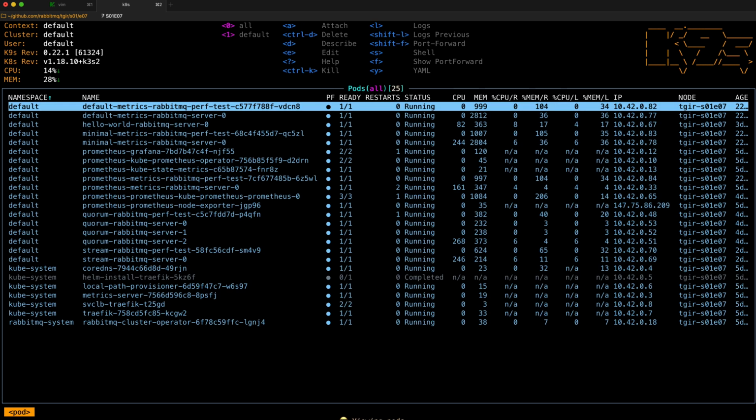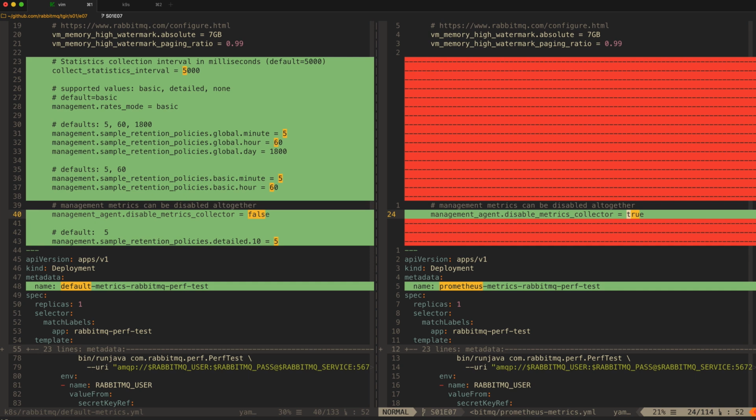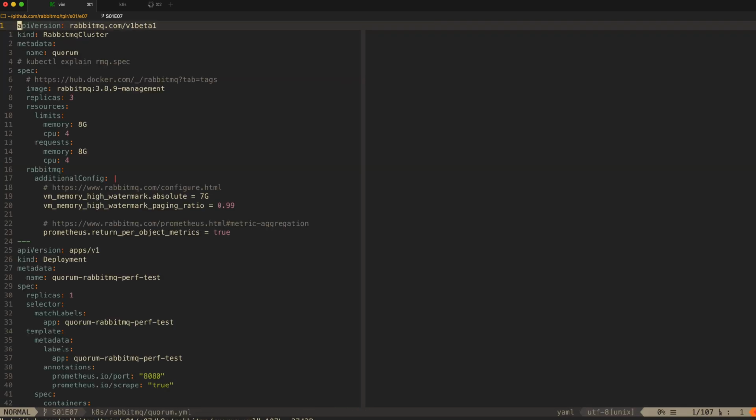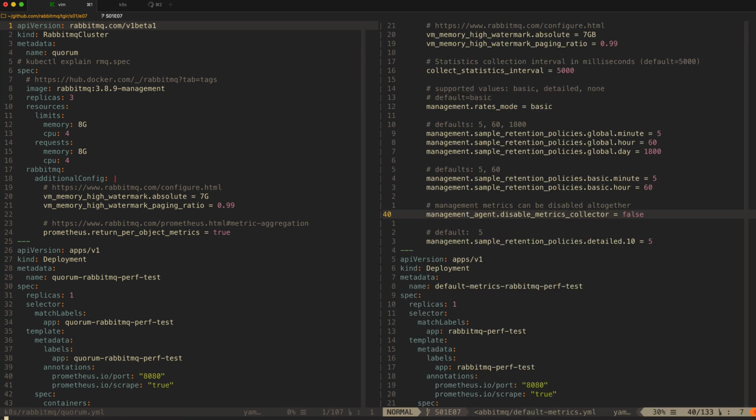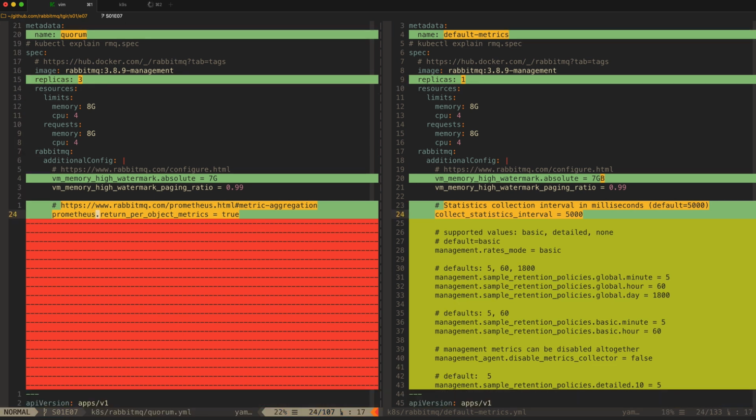If we look at pods and we filter for quorum, how was that set up? It was also set up using RabbitMQ cluster. And if we compare it to the default one, diff this, the only difference is replicas. We are returning per object metrics. That's another thing. We are aggregating metrics by default. Why? Because if you have many objects, it can generate very large responses. If you have, I think, 10,000 or 20,000 queues, we could easily generate 100 megabytes of responses in just Prometheus metrics.